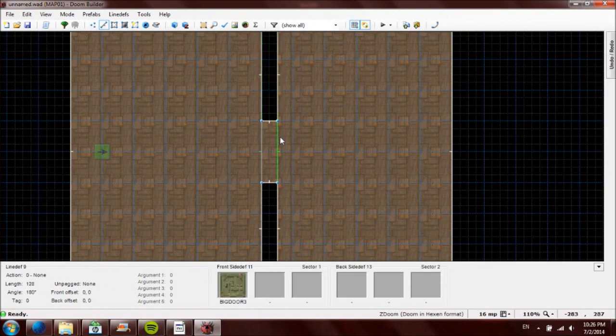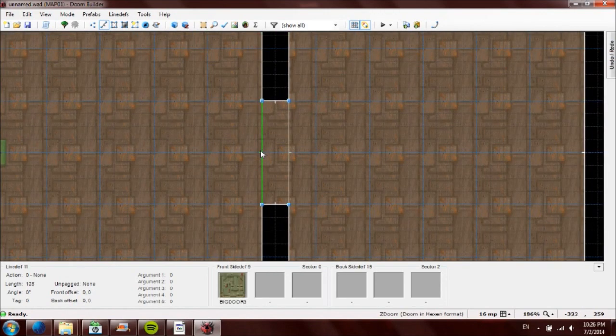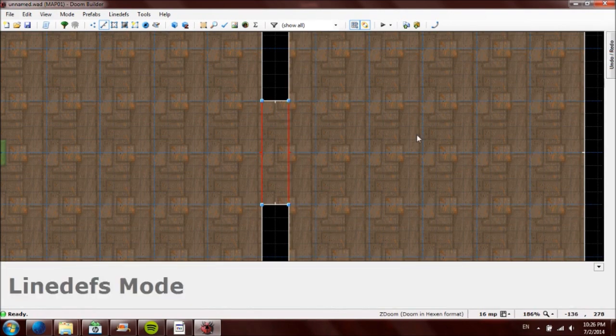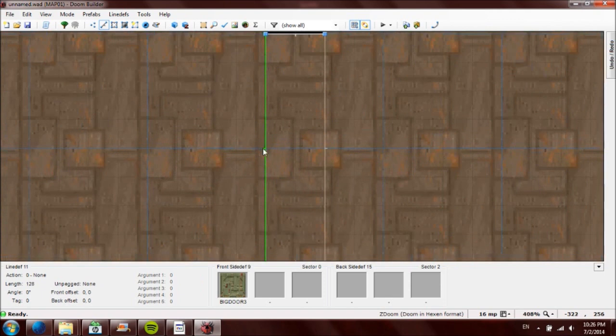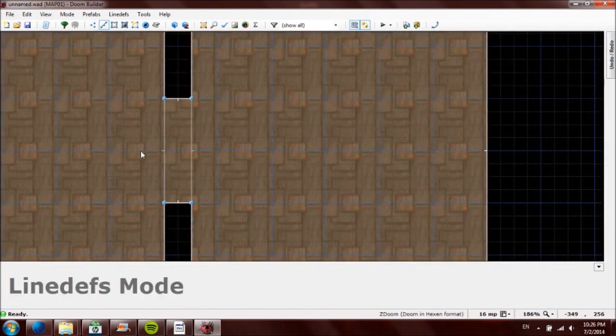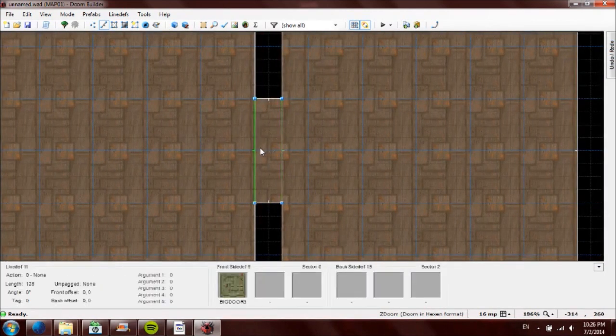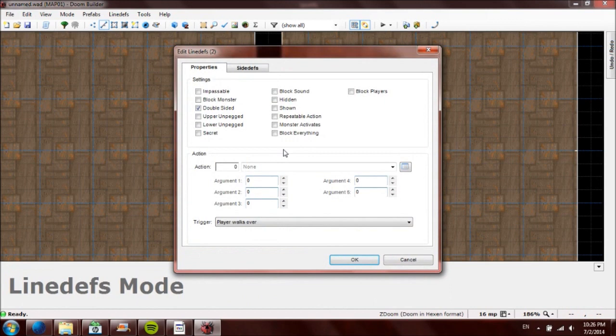And now you're going to want to left-click on both of these side defs. Actually, before we do that, press C. Before we do that, make sure that these pegs are facing towards where the player would be clicking, or else they will not work. So you press F to flip the peg over. Make sure they're facing outwards. So anyway, left-click on both of these line defs, and then right-click.